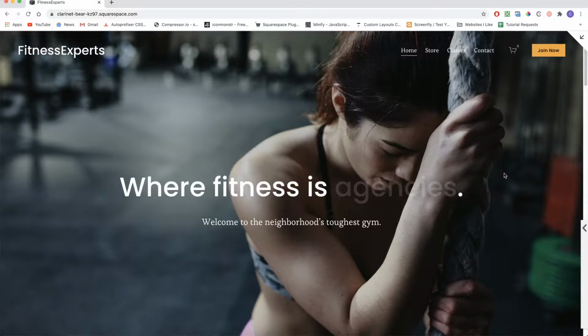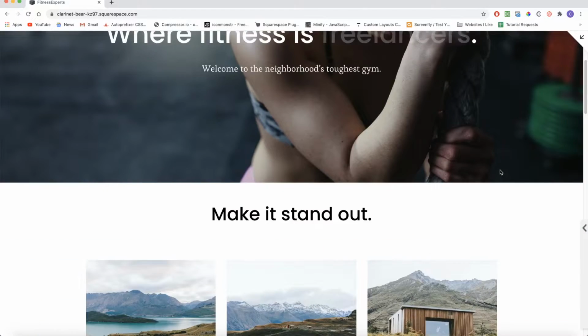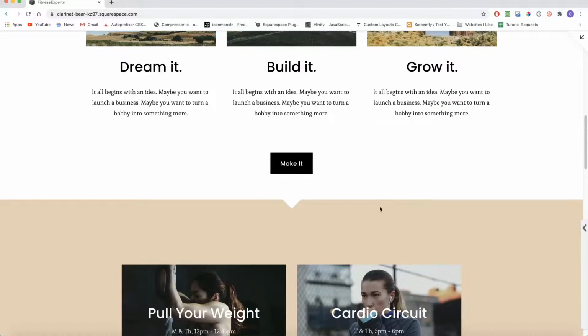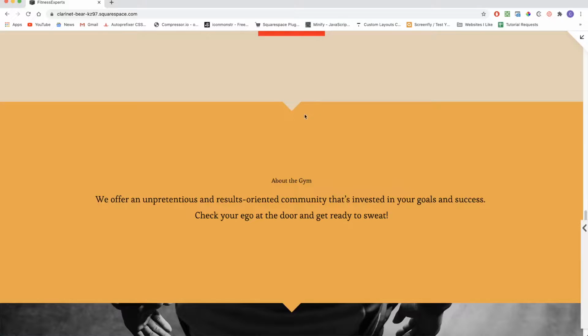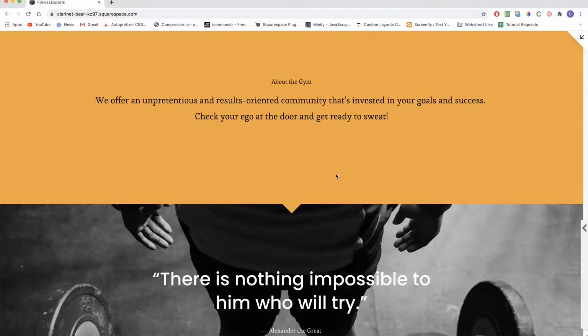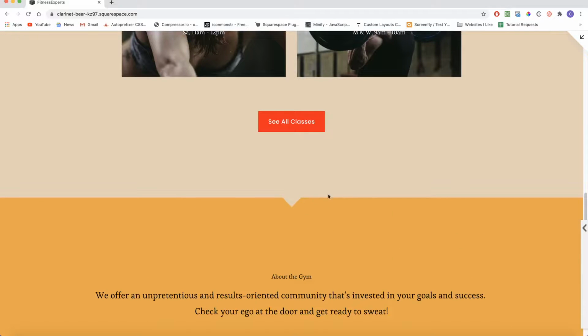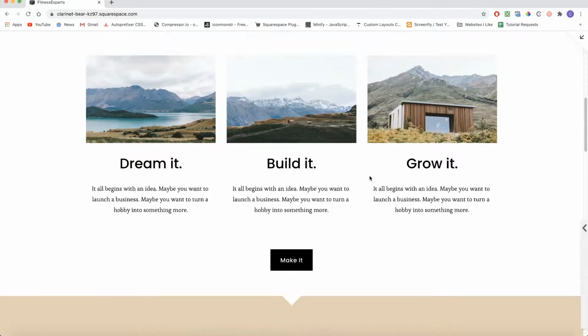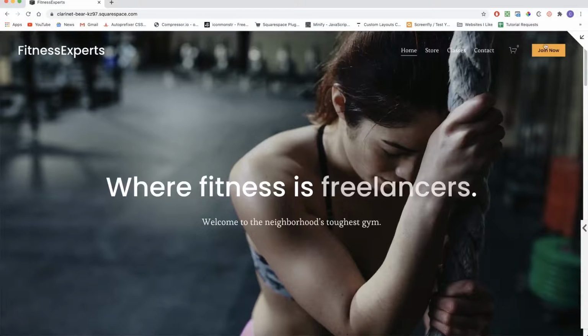In today's video we're going to be looking at how to create these triangle section dividers that you see on each section on this page. So I'm going to be showing you guys how to set up the triangle and also how to add it to each section that you want to add it to.